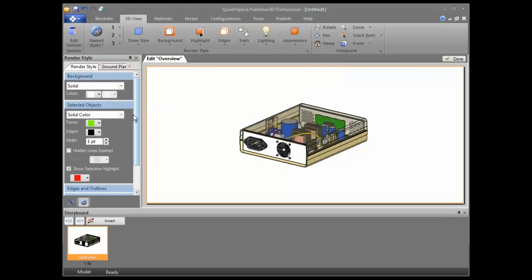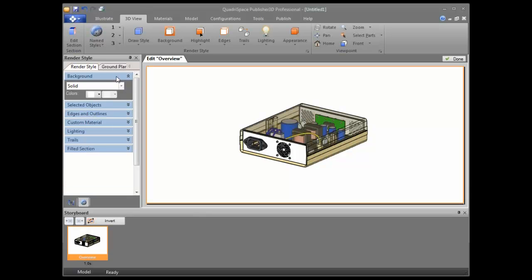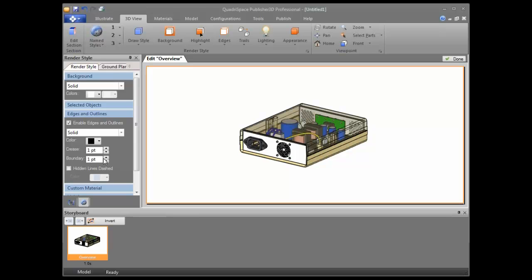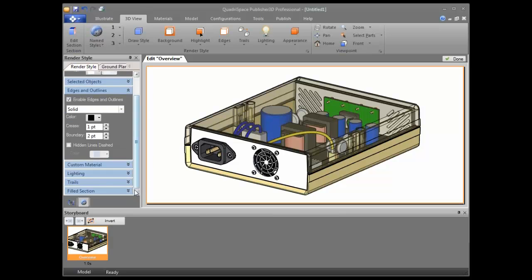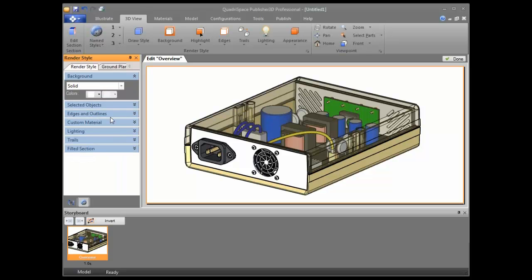And then from here we can change anything, like what color are the selected objects, what color is the background. You can apply a gradient background. A lot of people like to do boundary edges that are thicker than the crease edges, which gives you a 2-point line on the boundaries and a 1 point on the creases, for example. Lots of different things you can do here, adjusting lighting, trails. Let's turn on our trails. In the future, we're going to make an exploded view rapidly here. Okay, so that's how you can set that up.